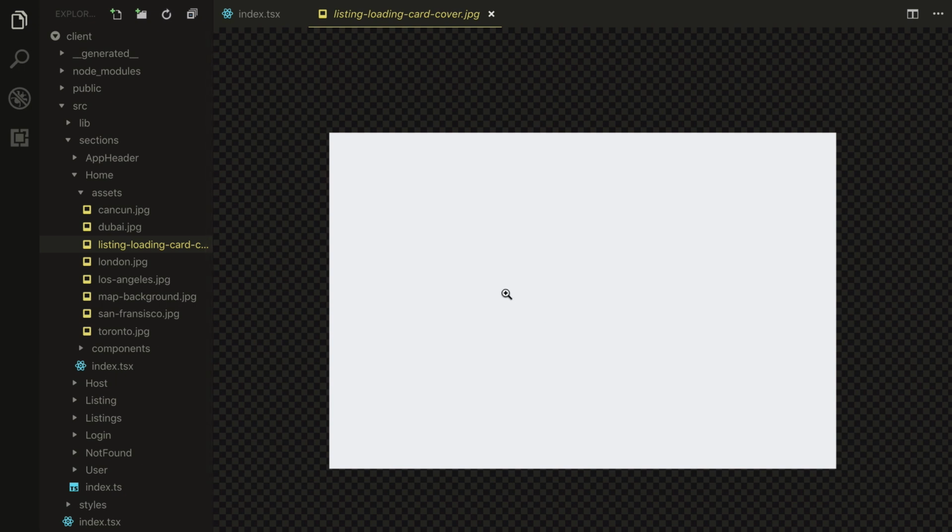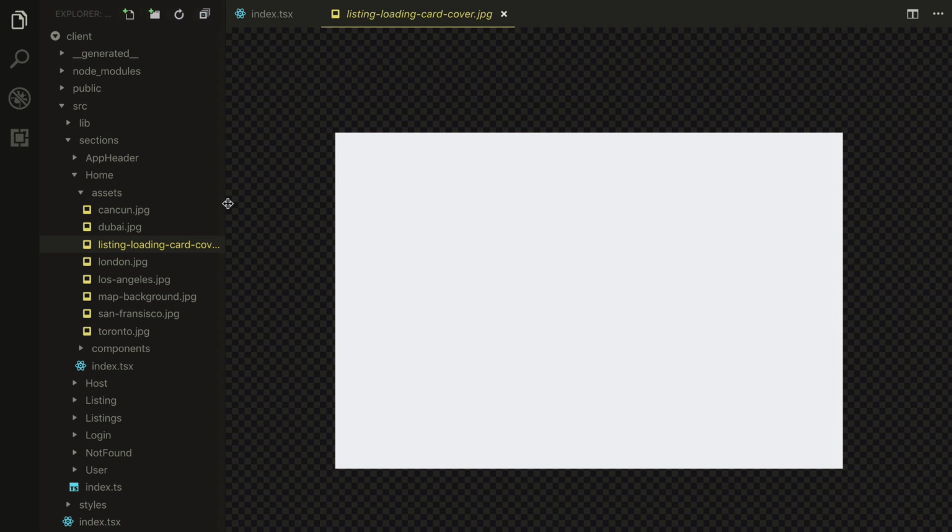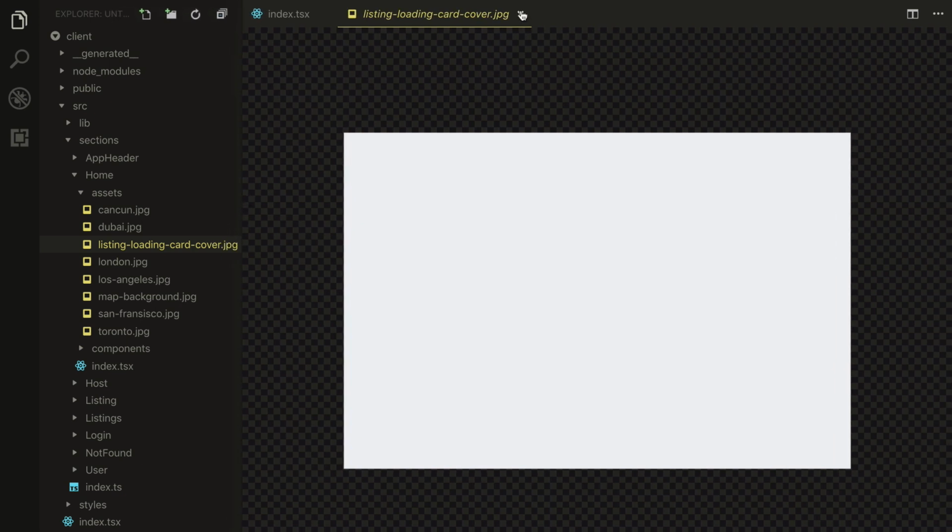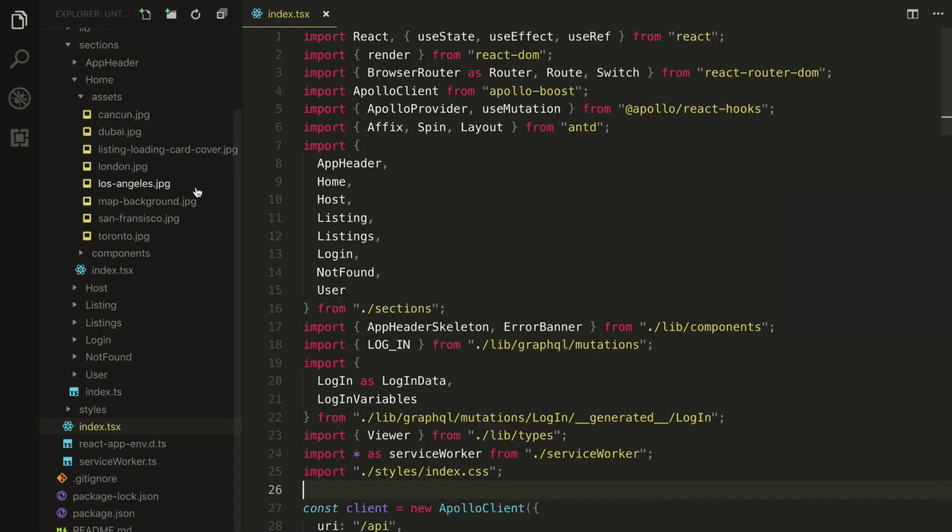Now, as a note, we've added an additional image asset, listing loading card cover, in this lesson within the home directory. And we'll use this asset when we begin to build the loading state of our listing cards, which we'll see shortly. Once again, as always, we'll provide the asset or a link to the asset in the lesson manuscript, and we'll provide the asset in our code samples we'll share with you.